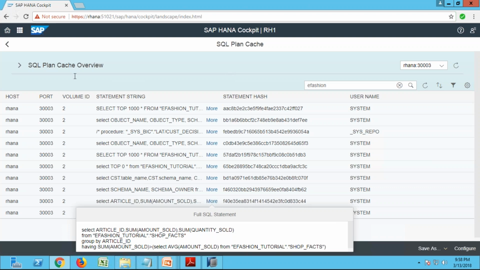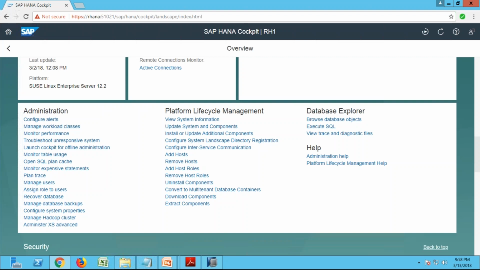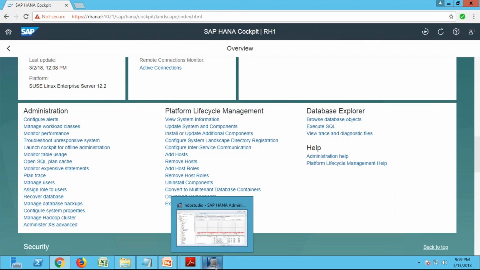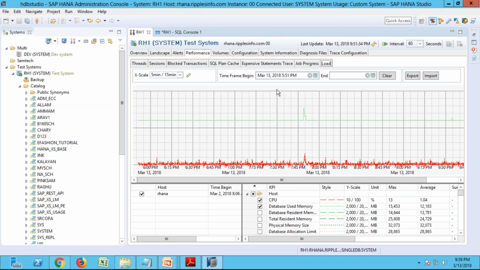But we don't have anything like Plan Visualizer, which you see in your HANA Studio. That's exclusive to HANA Studio. It's not available in Cockpit. Okay, so that's related to your processor processing.